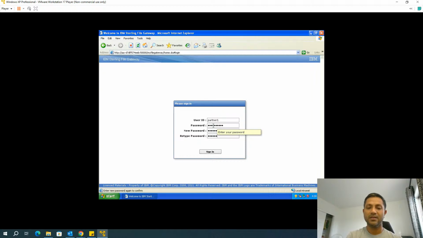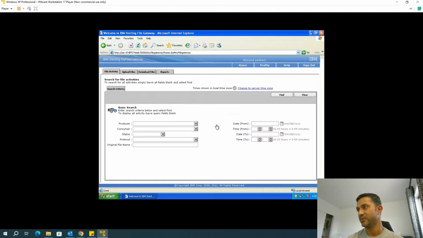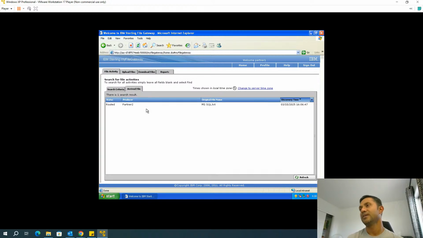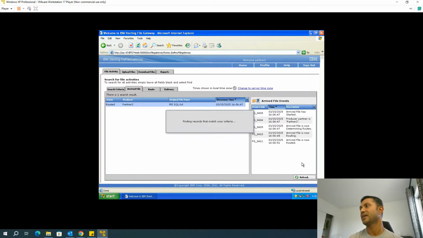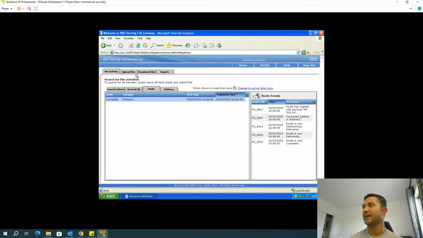And then, okay, I'm going to log in. So the password is changed. I should be able to see the file for this consumer. Let's search for it. You see partner 2 has sent a file to partner 1, and the file is routed, with all the information, and you also have an option to download files.